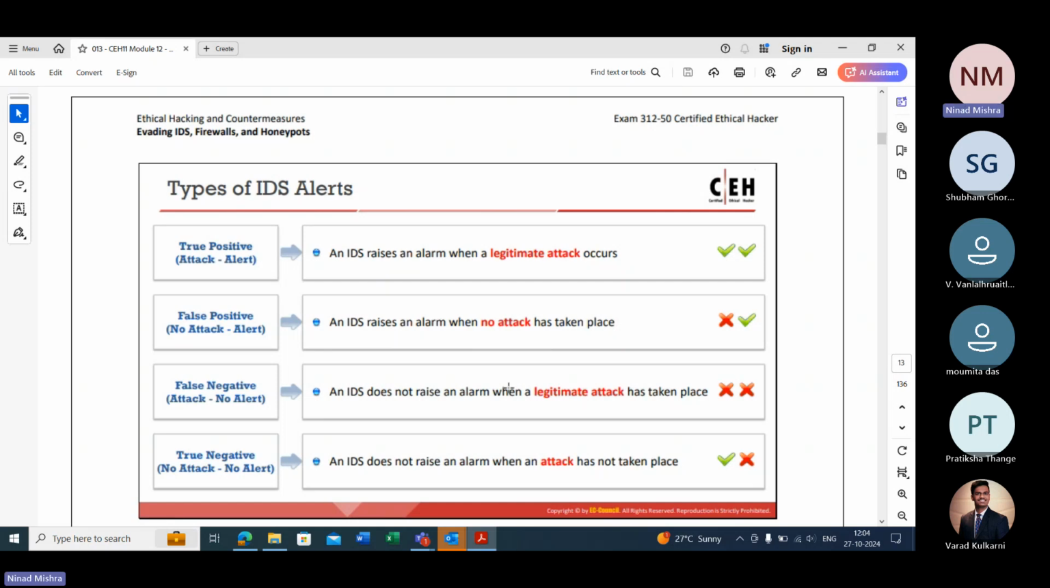Now, what is a true positive? A true positive is when the IDS raises an alarm when a legitimate attack occurs. Let's say an IDS has raised an alarm, and it turns out that the alarm is actually true, and it is actually an attack that is happening. That is called a true positive.